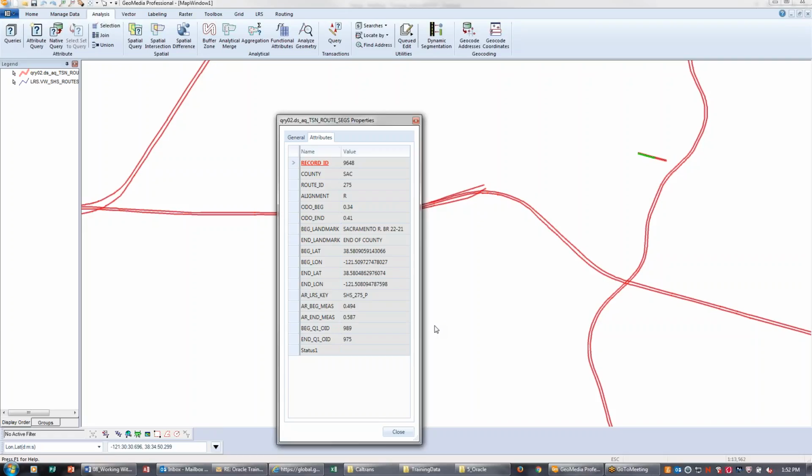Actually, sorry, before we jump to that, Quinn made a point, which is that for HPMS purposes, you guys only really care about the right alignment. Right? Yeah. So let's go back to our attribute query and update it to only look at those TSN route seg records with a right side alignment.